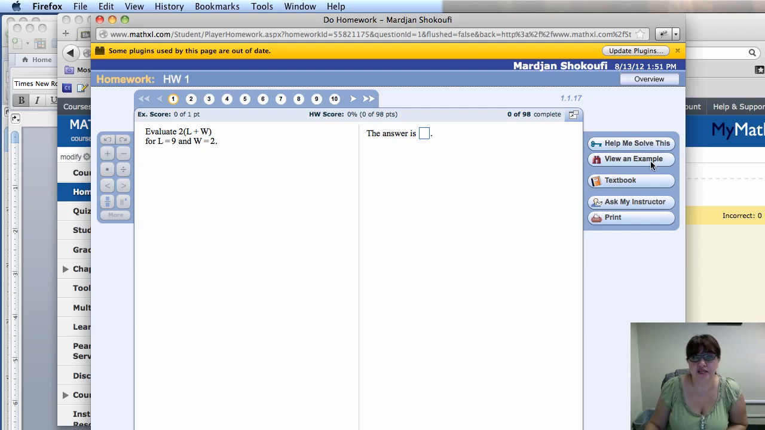You can say, view an example, a problem similar to this shows up. You can then go back and answer that question that you have, and you can earn the points for it. You can choose textbook, and the page related to this problem opens up. You can say, ask my instructor. I would get an email with this question from you, and you can print it to bring it to me to see, or to a tutor to see, to help you out.